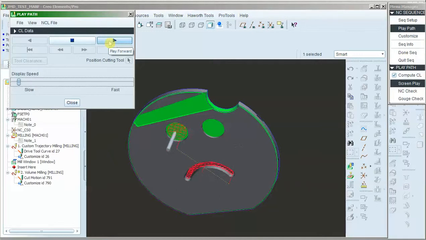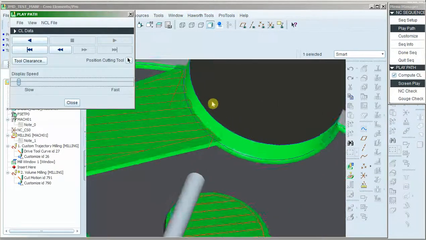All right, so it's playing the path here. We can change the speed too, but hey, I kind of like watching it run. It comes through and it does all the features. I want to show you here. Notice what I meant on this little path.